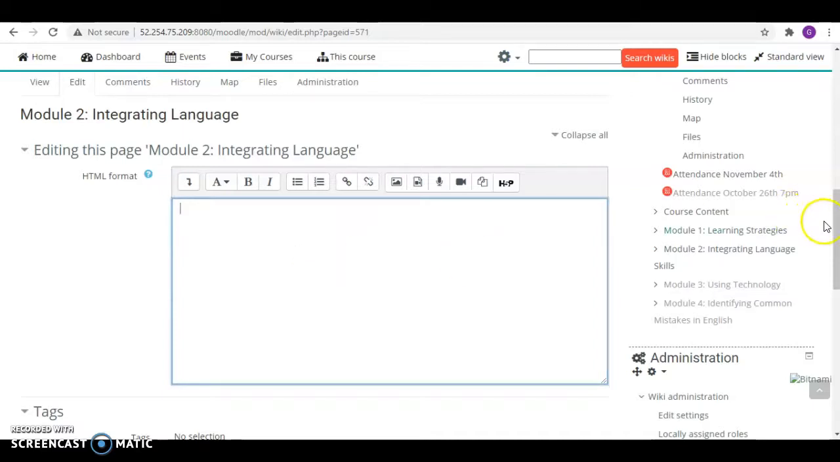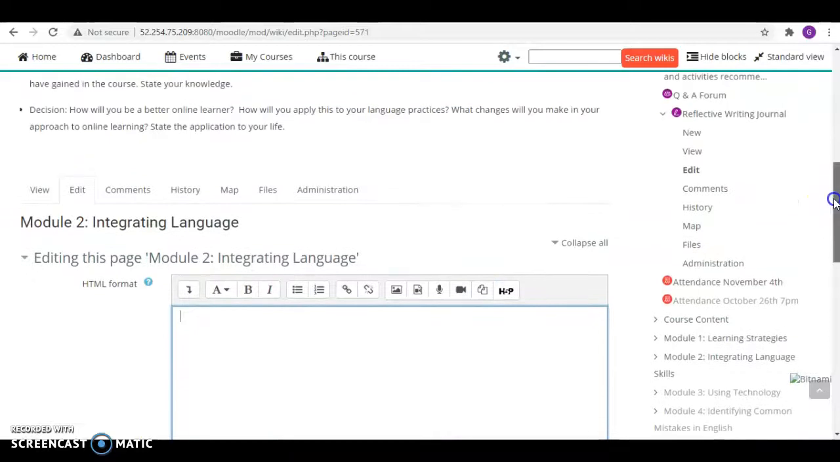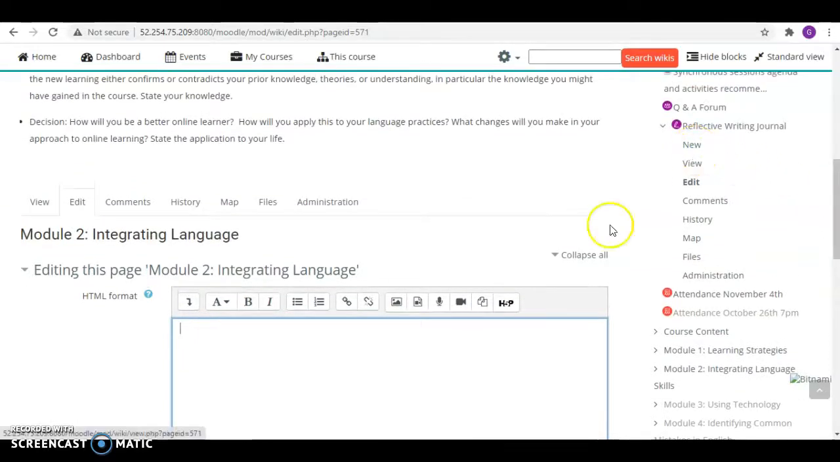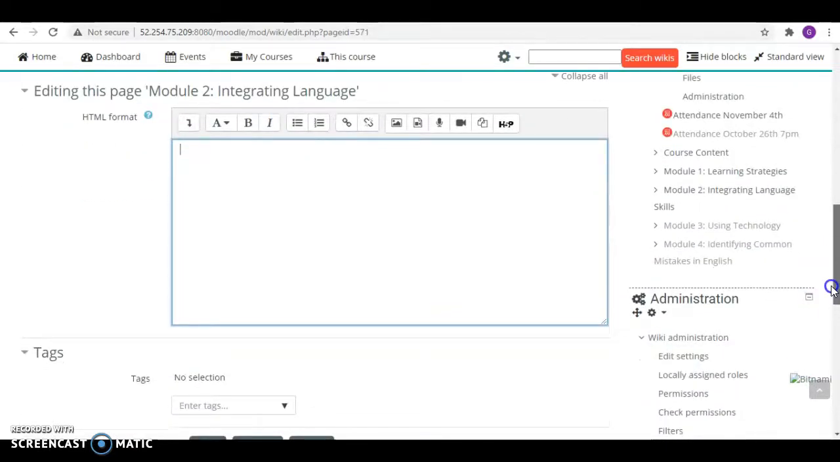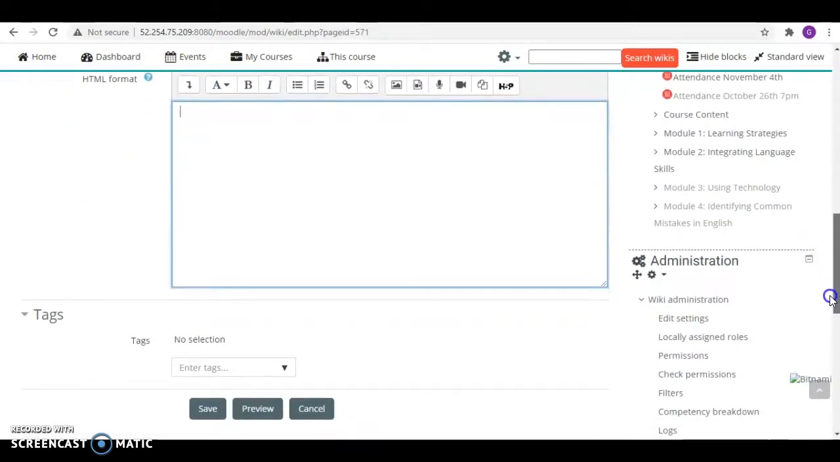Then when you have to do your reflection for module 3, you'll do the same process. You click on new and you write down module 3 and the name from module 3, Using Technology. And you're also going to be writing your reflection from everything that you've learned throughout that module. Well, that's basically what you need to know. Keep in mind after you've written your reflection, always to click save.